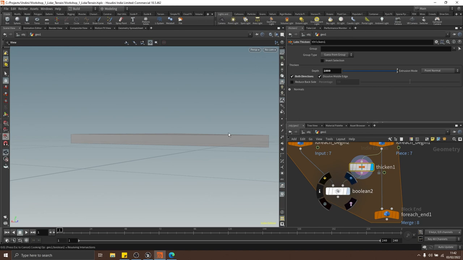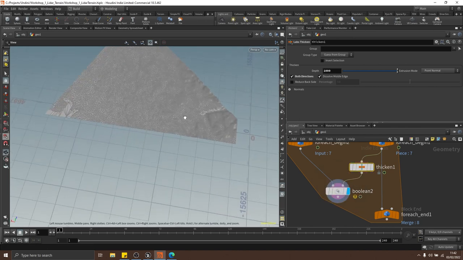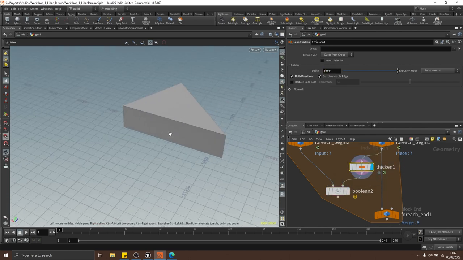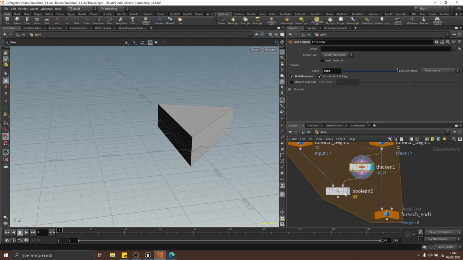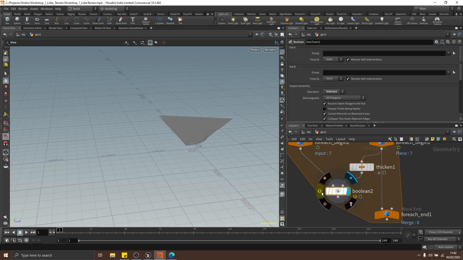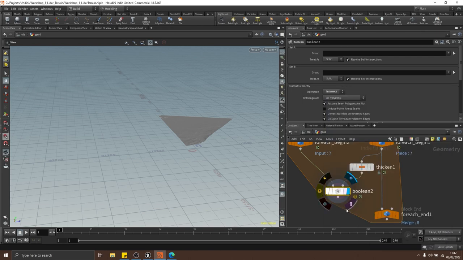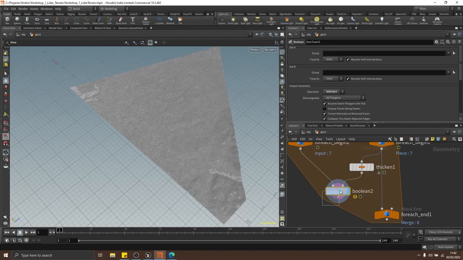And now let's have a little look at that Boolean. There we go. That's giving us what we want. To be on the safe side, I'm going to go back to this thicken, and I'm actually just going to set that to 5,000. So we've got a nice big fat wedge that's going to be intersecting with the Boolean. Okay, let's have a little look there. What's this warning it's giving us? Cross boundary, unshared edges in solid A. It seems to have done the trick, so I'm not going to worry too much about that.